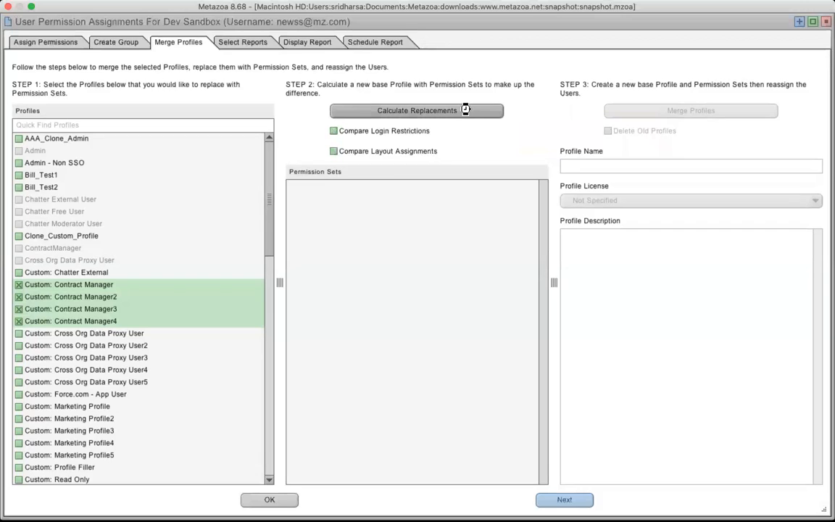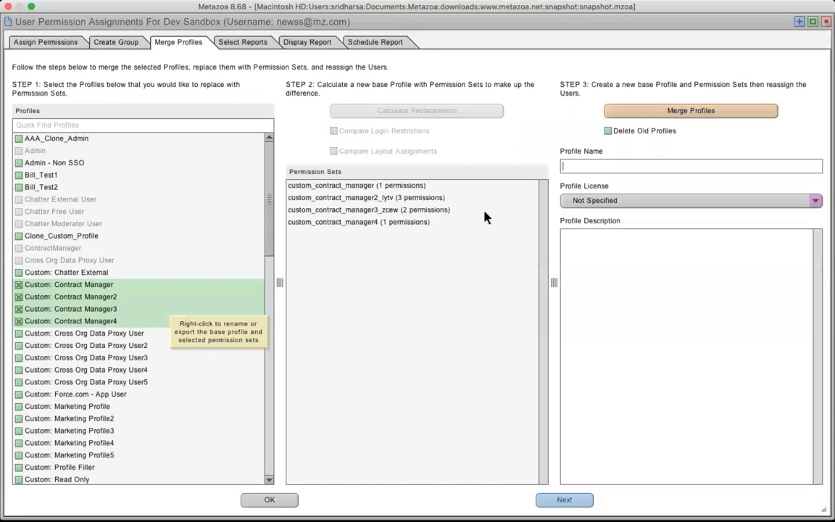And what this is going to do is crunch through all the permissions across these 4 profiles and then come up with one base profile and 4 permission sets. In other words, the combination of the profile and the permission set will give you back a user that has exactly the same security as if that user was assigned one of these profiles, right?